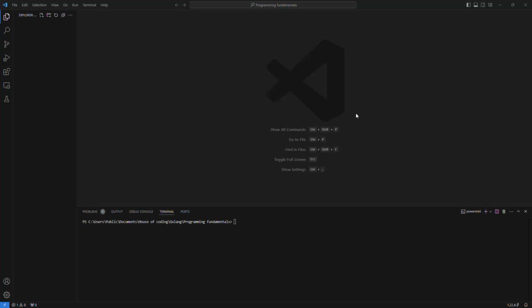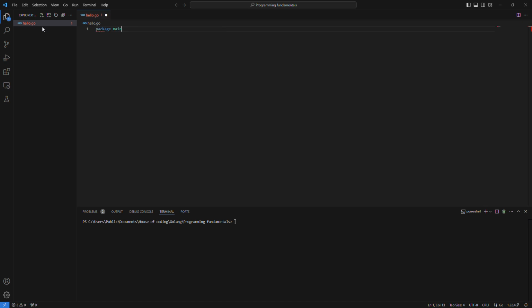Hello everyone, in this tutorial I will demonstrate how to write a Hello World program in Golang. First we have to create our source code file. Go. Then as the very first line of our source code file we have the package declaration, package main.